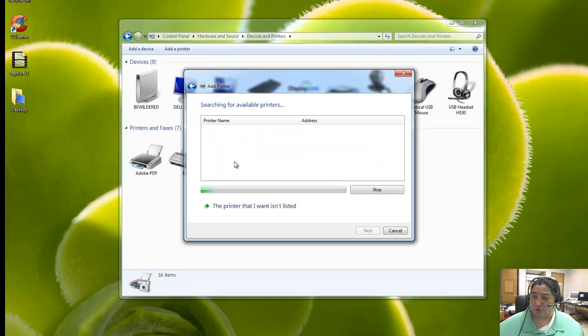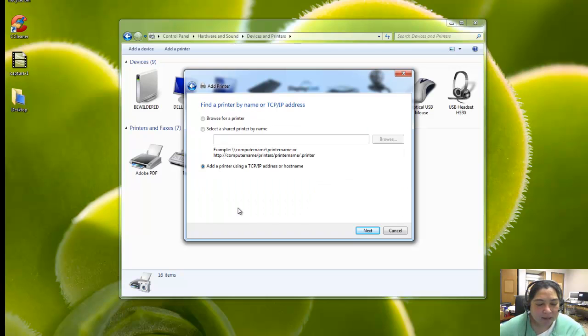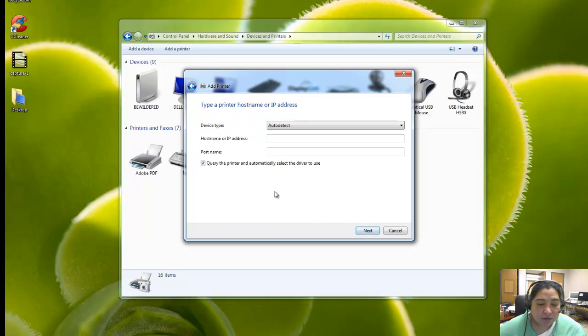Right now it's looking for the printer, but I know it's not going to find it, so I'm going to save you some time. We're going to click stop here, and we're going to say the printer that I want wasn't listed, and so we're going to add a printer using an IP address, and we're going to click next, and we're going to enter the IP address at this point.